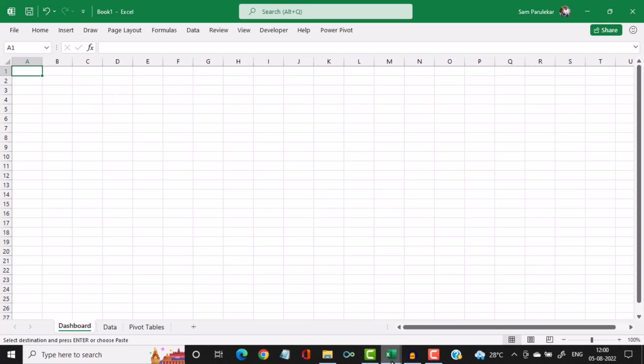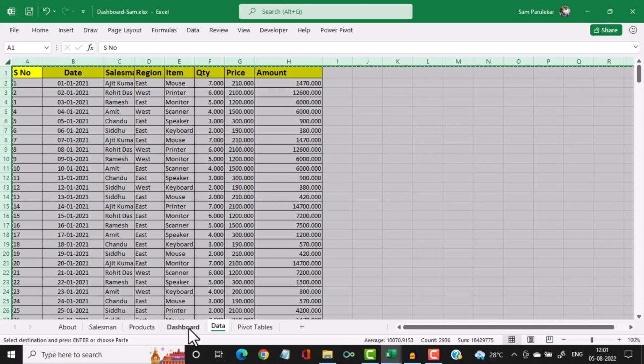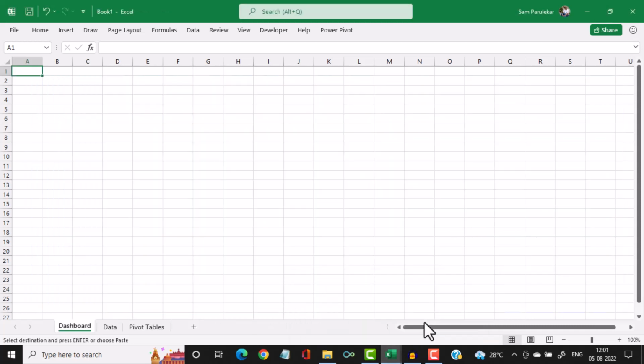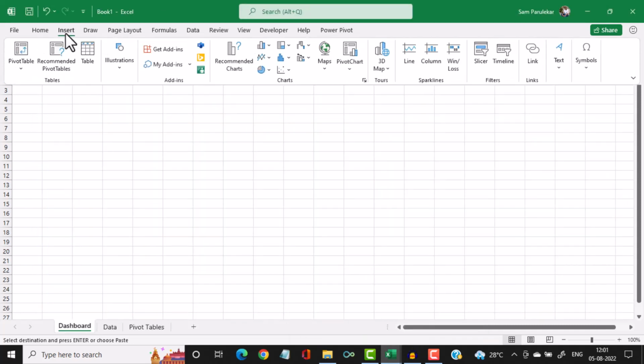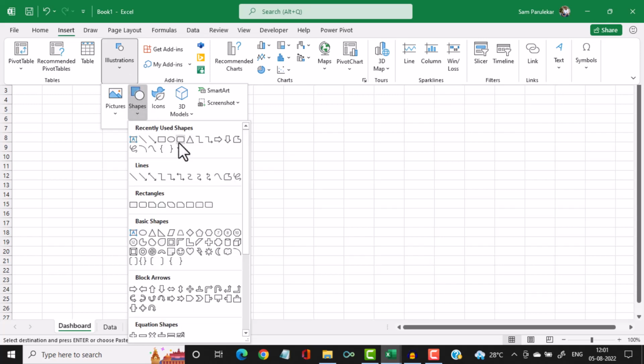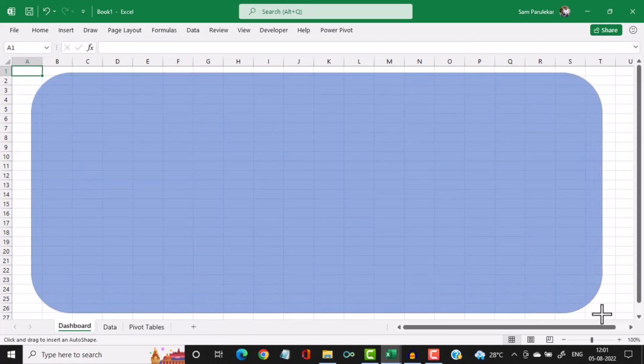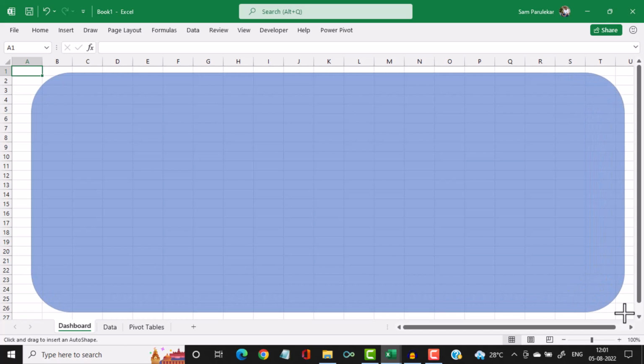What we want to do first is create this blue rectangle. You can see it has rounded corners, so let us see how to do that. We come to a blank worksheet and click on Insert, and in Insert we select Illustrations. In Illustrations we select Shapes, and in Shapes we select Rectangle: Rounded Corners, and we draw one rectangle so that it encompasses the entire screen area visible to you.